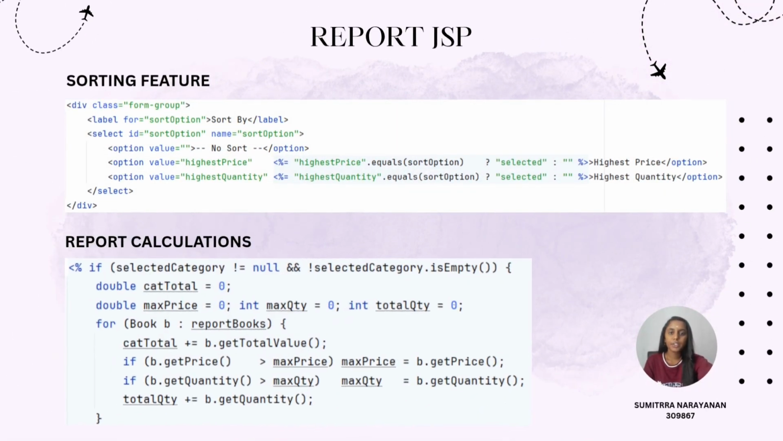The third one is the sorting feature. This section allows users to sort the generated report based on different criteria. The system provides two sorting options: highest price and highest quantity. The selected sorting option is also maintained after submission using conditional checking.